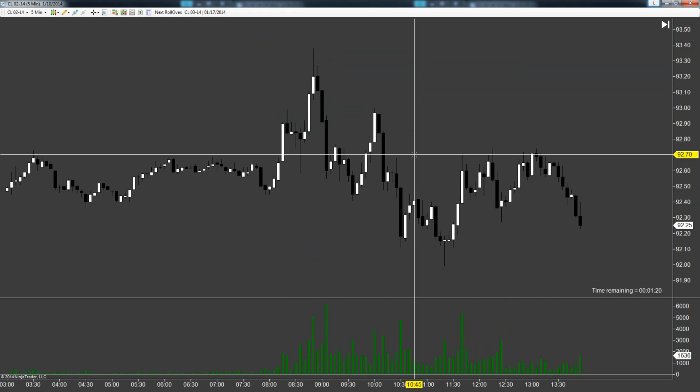That's going to be taking a look at the Fibonacci Extension tool in NinjaTrader and the different ways that you can use it.